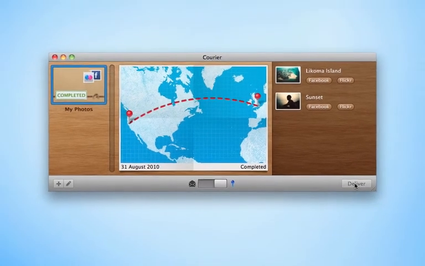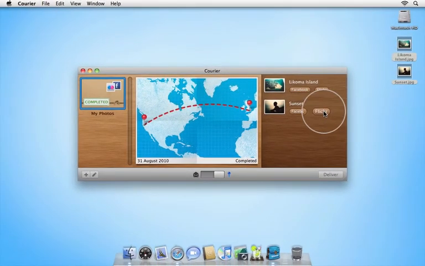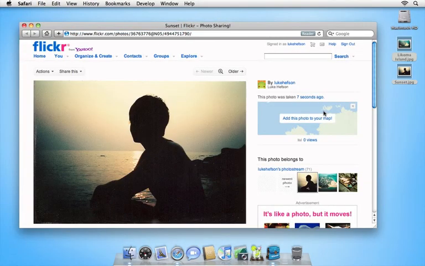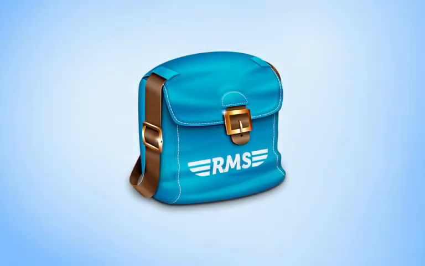Once your files have reached their destination, Courier provides you with handy links so you can view them online. Courier, stamp and deliver.